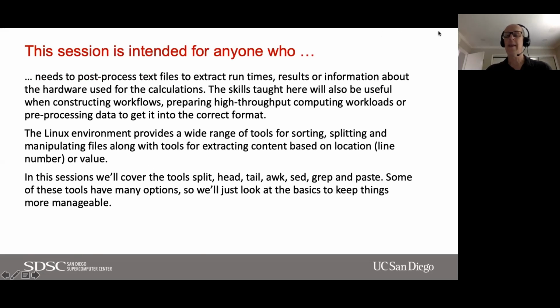So with this new series of talks that I put together for the end users or non-programmers, I always like to start off with a little bit of context. Who is this session intended for? Why are we doing this? This session is intended for anybody who needs to post-process text files to extract runtimes or results or information about hardware used in the calculations.